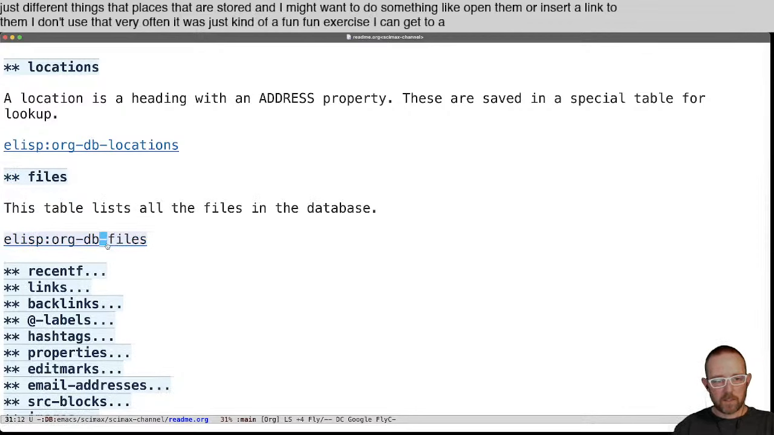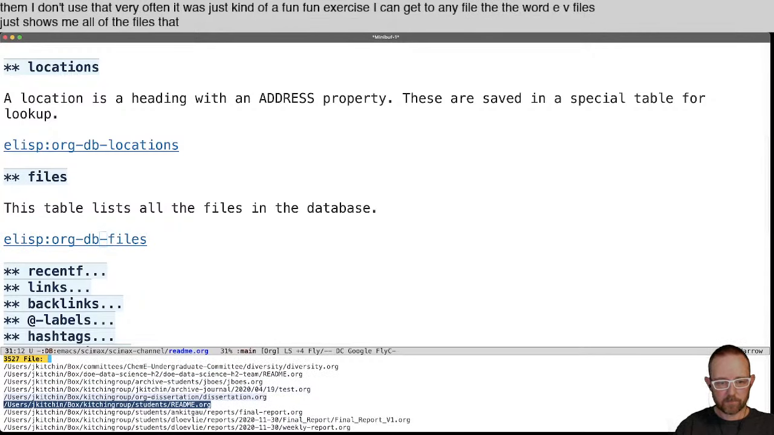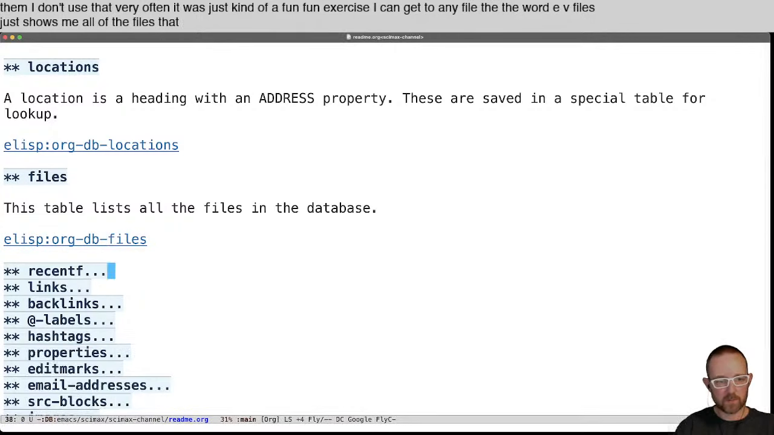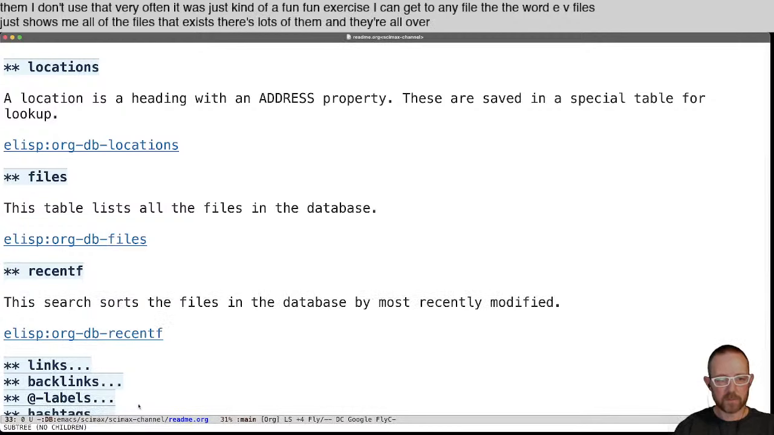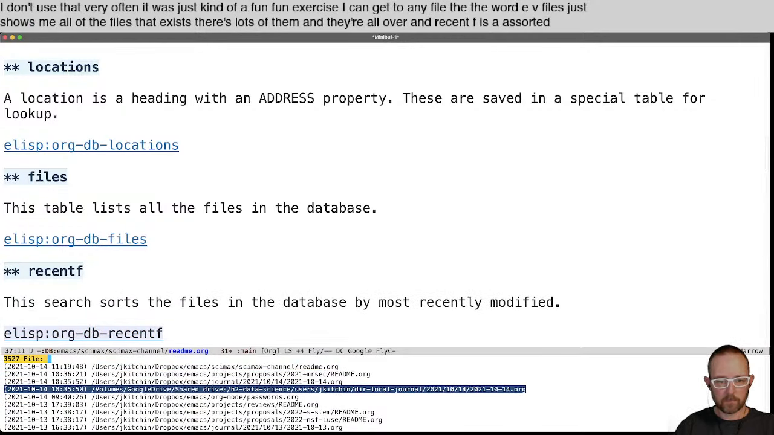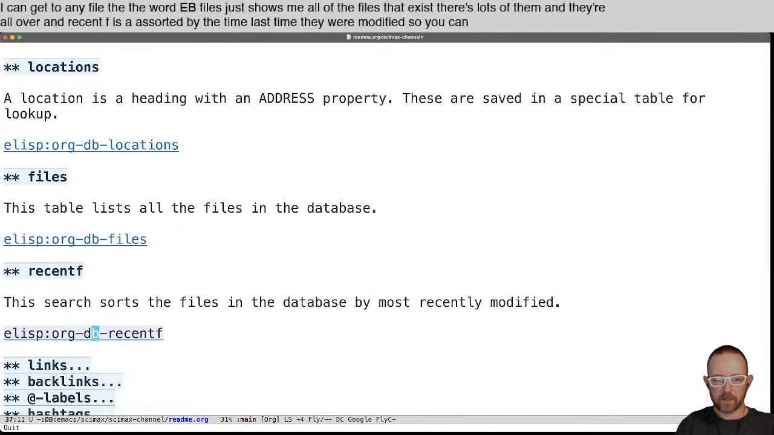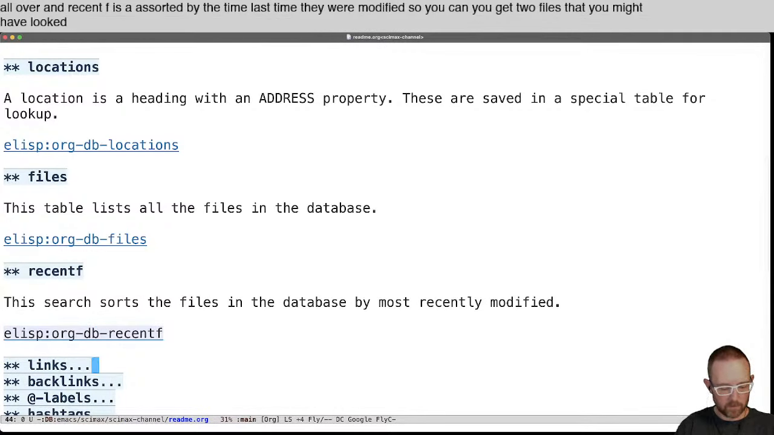I can get to any file. The orgdb files command just shows me all of the files that exist. There's lots of them, and they're all over. And recentf is sorted by the last time they were modified. So you can get to files that you might have looked at recently.